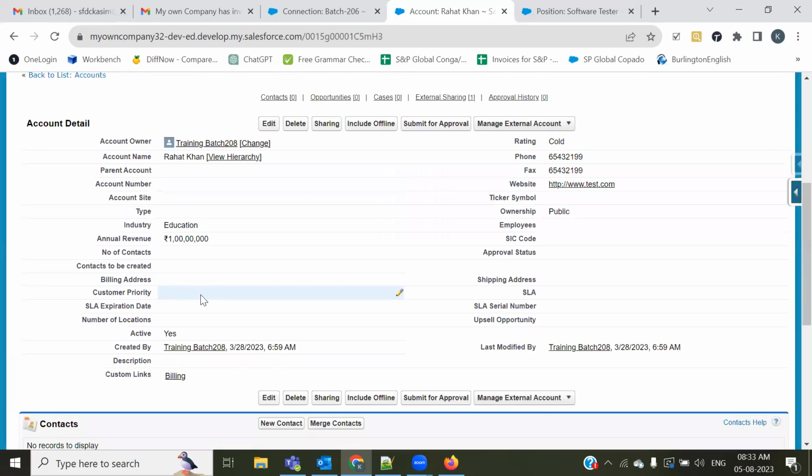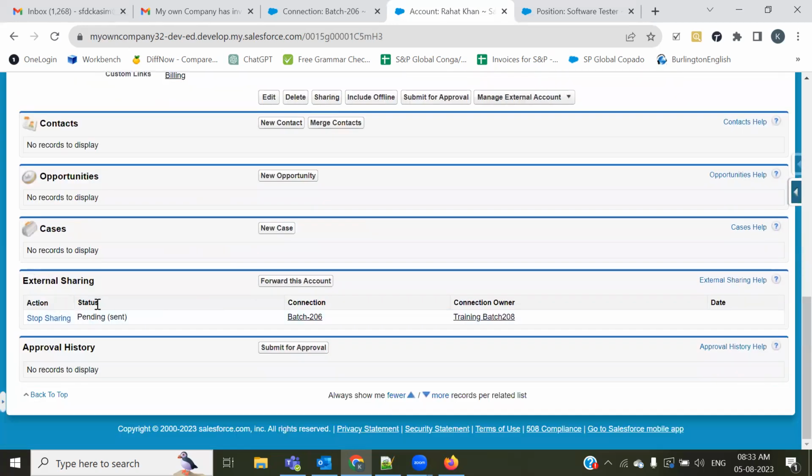So now this record has been externally transferred. This record has been externally shared. Now the status here is pending, because we haven't accepted it from the other side.